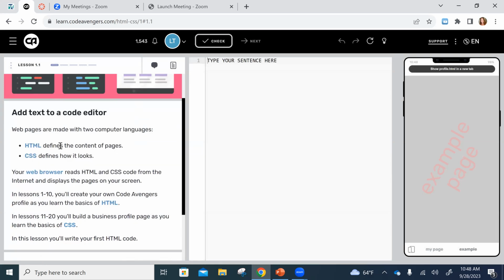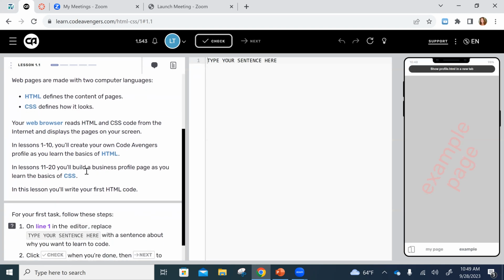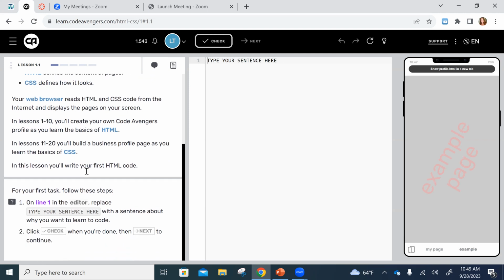Okay, so lesson 1, add text to the code editor. Web pages are made with 2 computer languages, and we learned this in HTML0, HTML and CSS. HTML defines the content. CSS defines how it looks. Okay. All right, so that's a little bit of a review. So let's come down here.